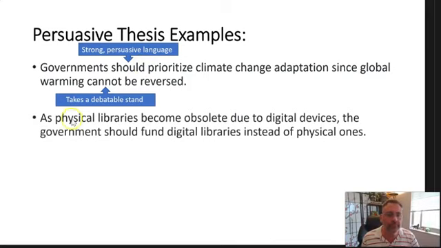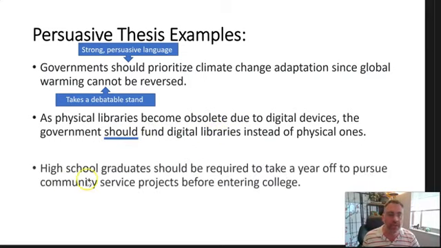And then this next one: as physical libraries become obsolete due to digital devices, the government should fund digital libraries instead of physical ones. So again, we see the word should. It's taking a strong stance. This one: high school graduates should be required to take a year off to pursue community service projects before entering college. Again, the word should.